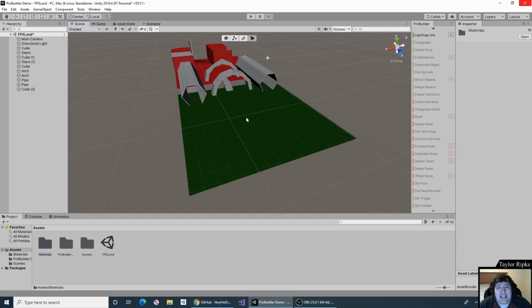And it eliminates that process of having to go from an external 3D modeling tool like Maya or Blender into Unity. We can do all the work here. But enough about that. Let's jump right into the first-person shooter type game.